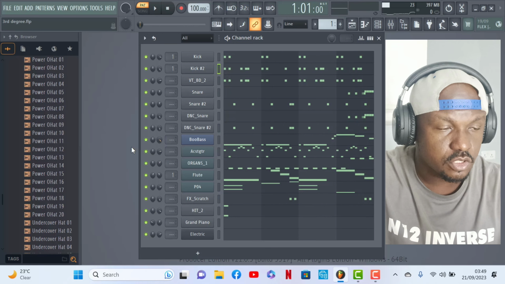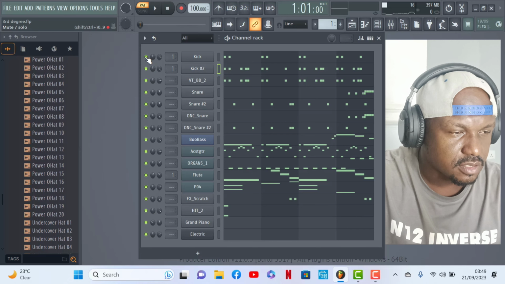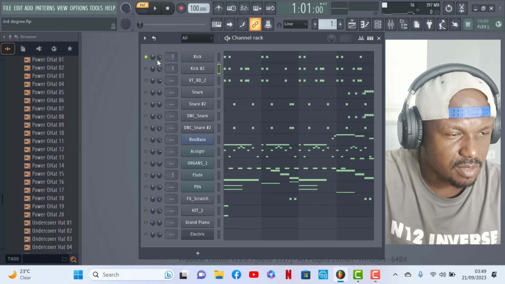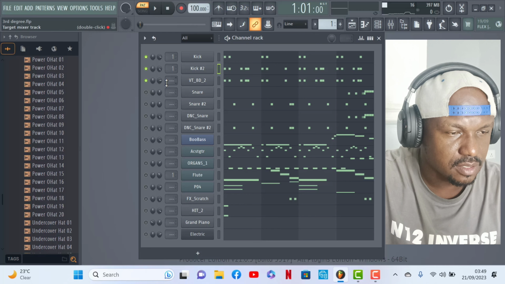So I'll move on to dissect the patterns individually by selecting them and playing them solo. I'm going to start with the kicks. I have three different kinds of kicks here. So this is what the kicks sound like.